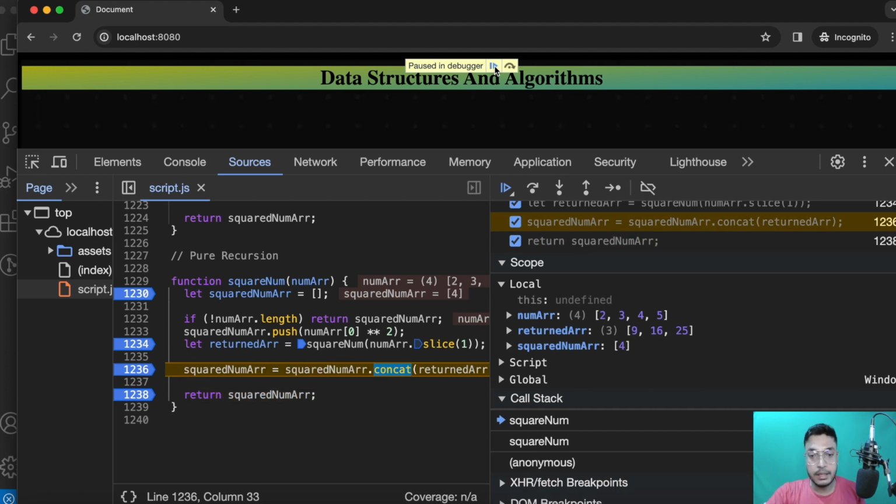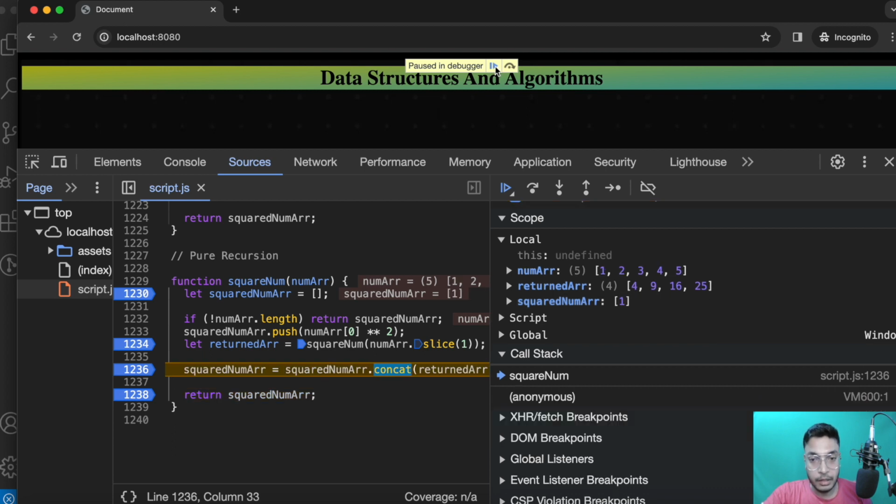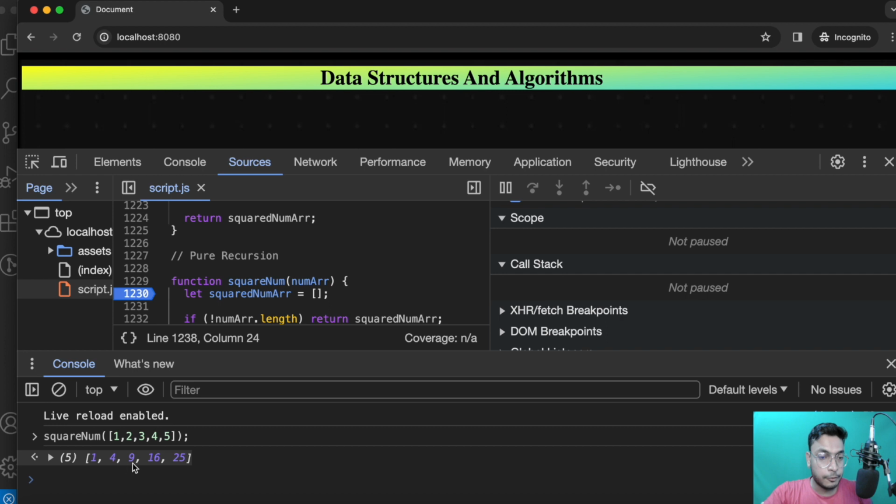So let me play it. See, the execution context got popped off. Now we have 9, 16, 25. Now let me play it again. In the same way, here we are going to return 4, 9, 16, 25. Now the return value is 4, 9, 16, 25, and the squared array is 1. So I think it has reached the last execution context. After this it will simply return the final result. See, 1, 4, 9, 16, 25. This is how it returned the final result.